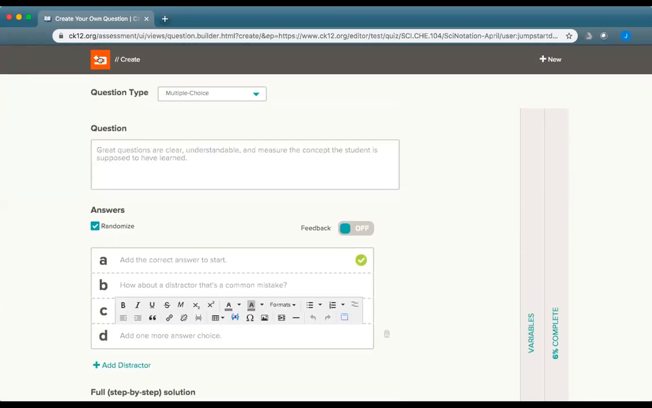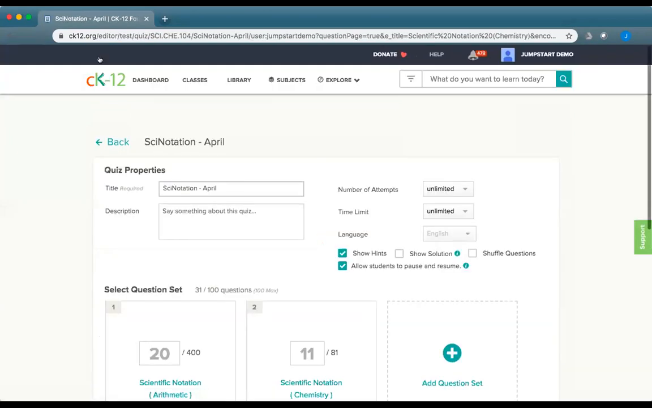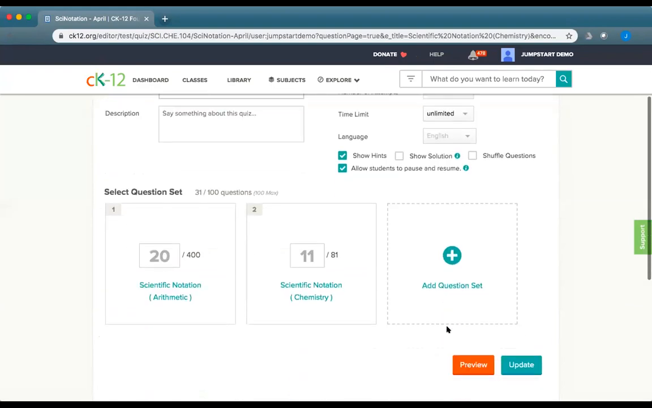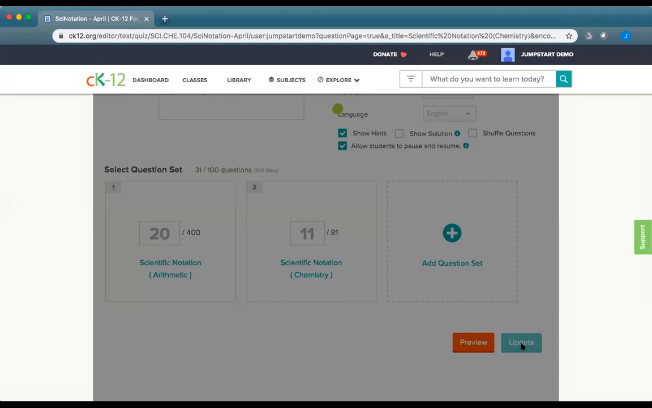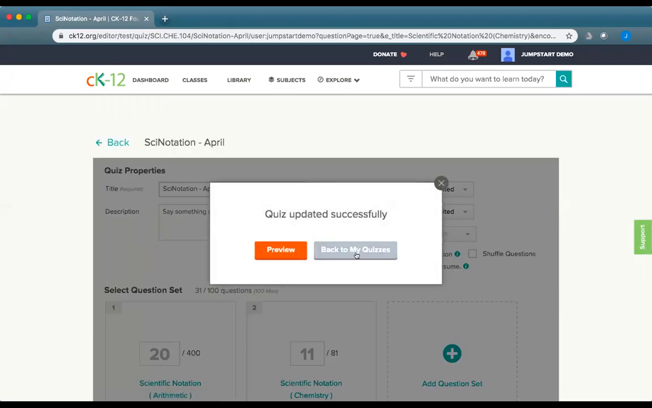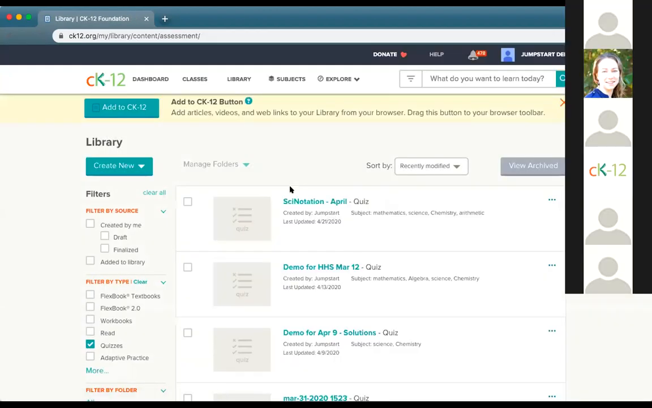Now for simplicity, I'm going to go ahead and go back. I don't actually need to create this new lesson or new piece, so we're not going to worry about that part. I'm going to update and save this quiz as is. And we can go back to my quizzes. And you'll see in your library, or my library, this new scientific notation April quiz that I created.